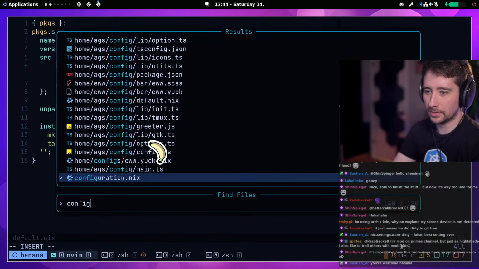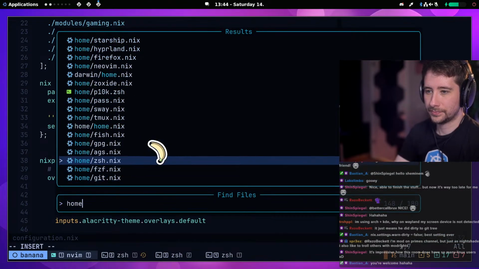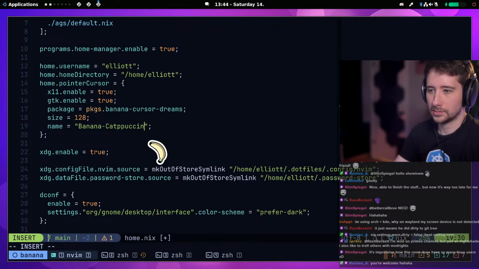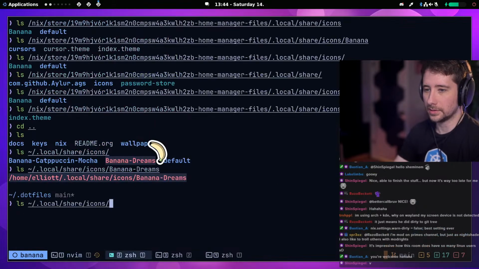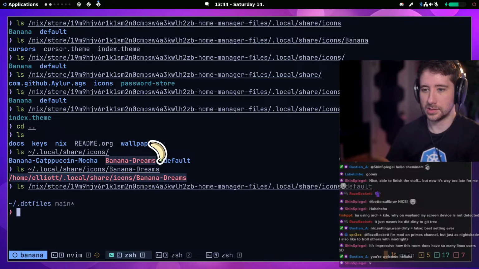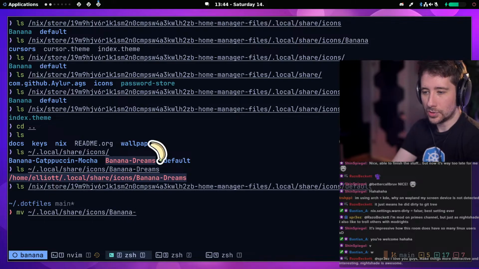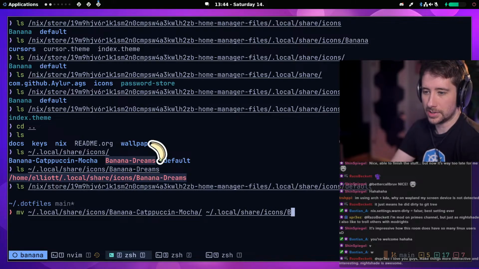So if we go to configuration, home, banana cappuccino mocha. This should work. It's going to conflict though, so we may need to change the existing one. Banana cappuccino mocha. Let's change that to banana dreams. Banana split. Let's give it a banana-ish name. There we go.